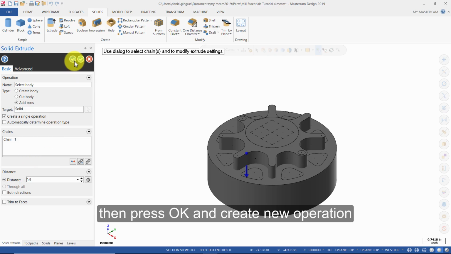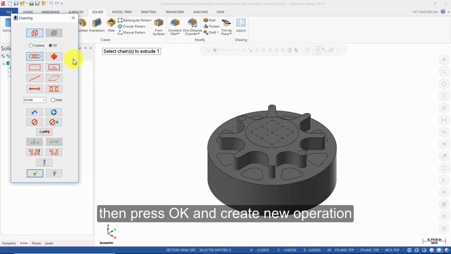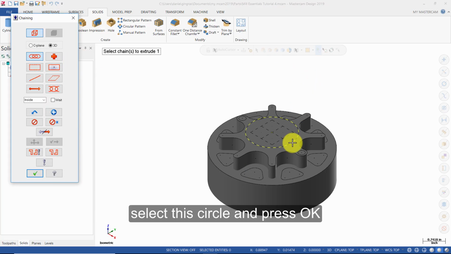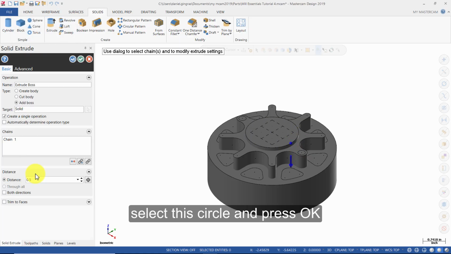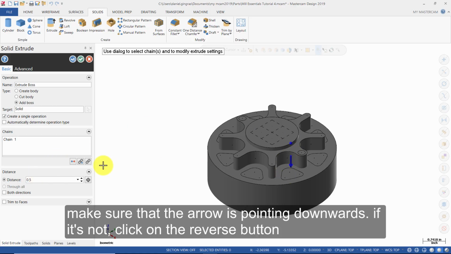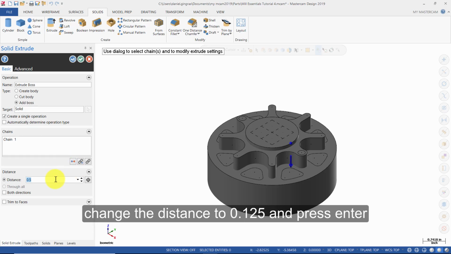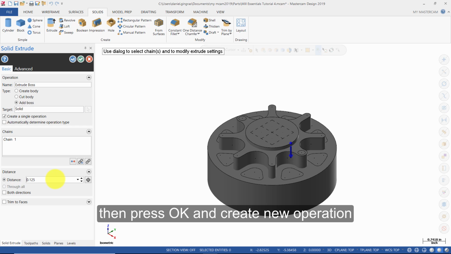Then press OK and create new operation. Select this circle and press OK. Make sure that the arrow is pointing downwards. If it's not, click on the reverse button. Change the distance to 0.125 and press Enter. Then press OK and create new operation.